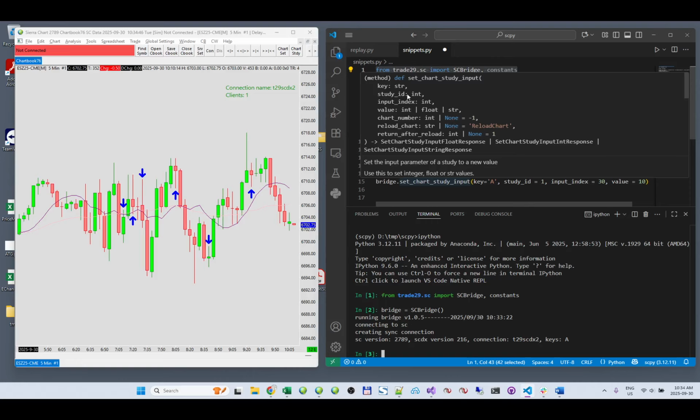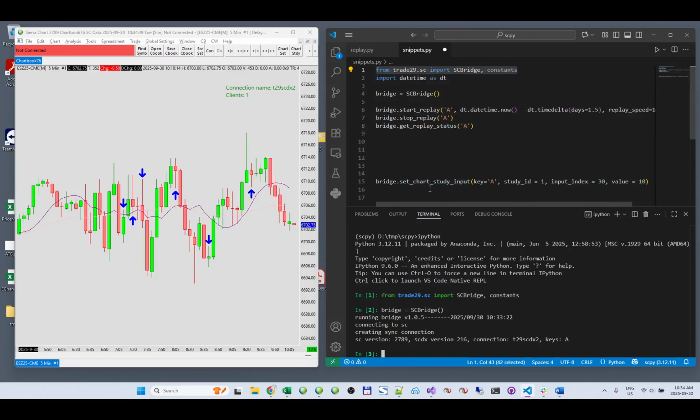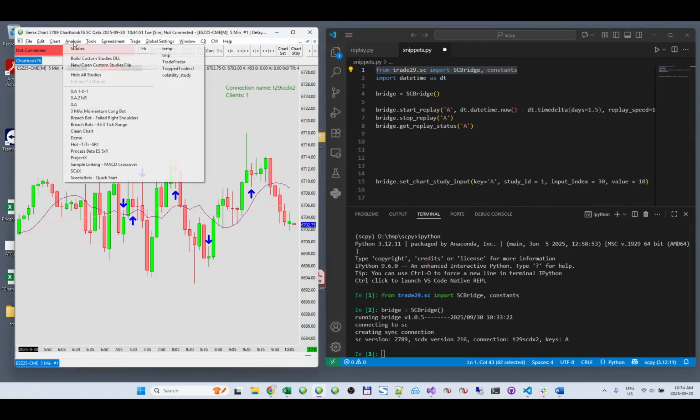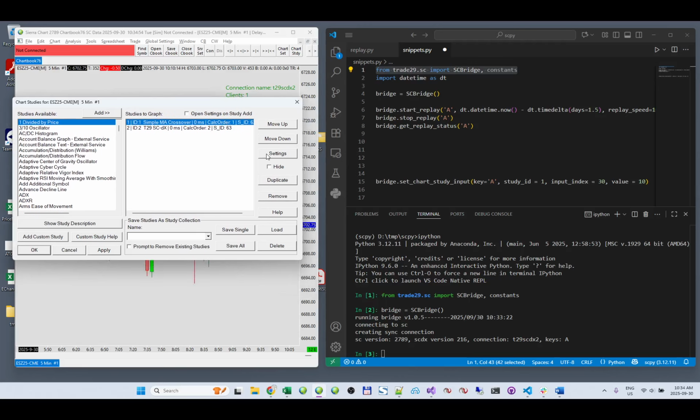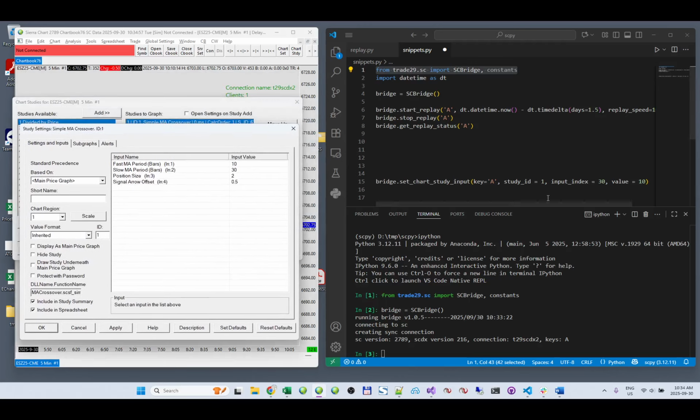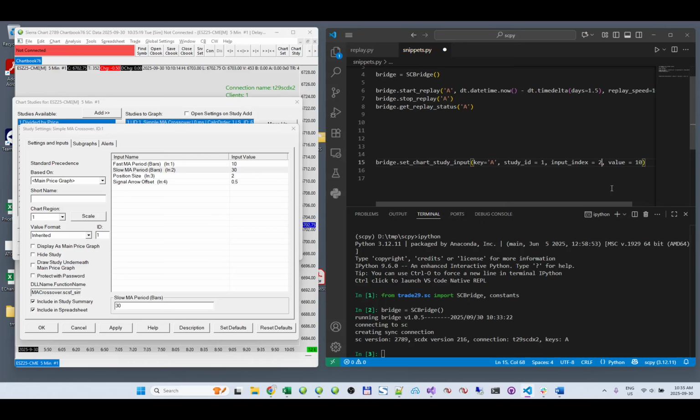Regarding these two settings, the study ID and the input index. In our example, we want to change this value here, right? So if I go into the study, we have to give it 2 things. We need to know which study we're looking at and which input we want to change. In our case, the study ID is 1. I can see it here. So I set the study ID to 1, and the input index is 2. We can see that here. So I set the input index to, oops, sorry, this should be input index 2, and we want to change it to a value, let's say, of 40, because right now it's 30.